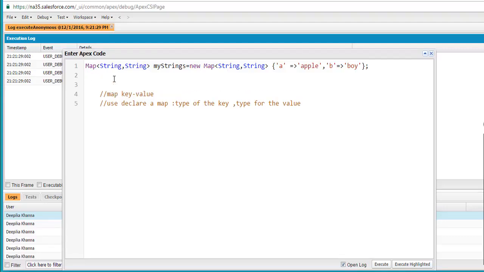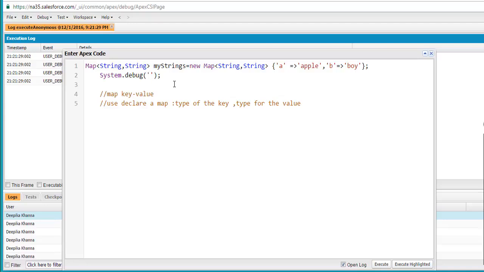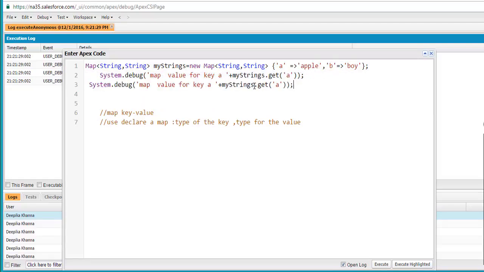Now if you want to display the element which has a key of A, how are you going to do it? There's a method available: you can use map.get for key A. So this is how I'm going to display it. I'll say myStrings.get, the value where the key is A. What will it give me? It will give me apple. Now if you want to display everything, all the elements that are in the map, instead of specifying a particular key, you just say myStrings, and it will display everything that is in the map.